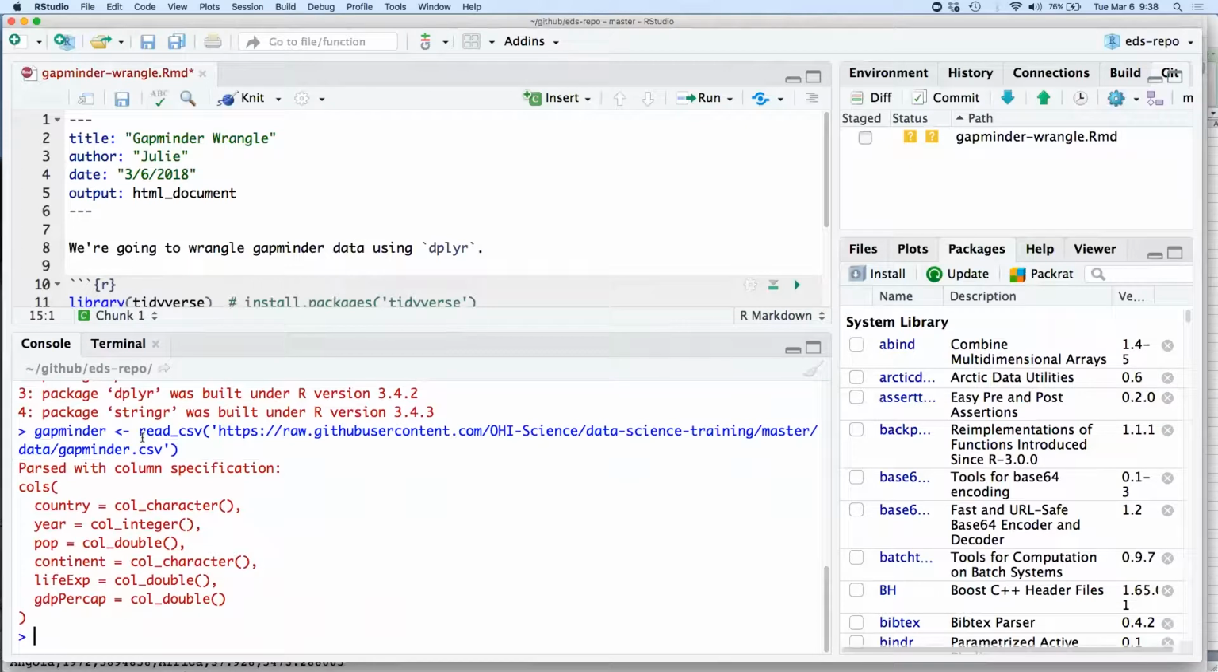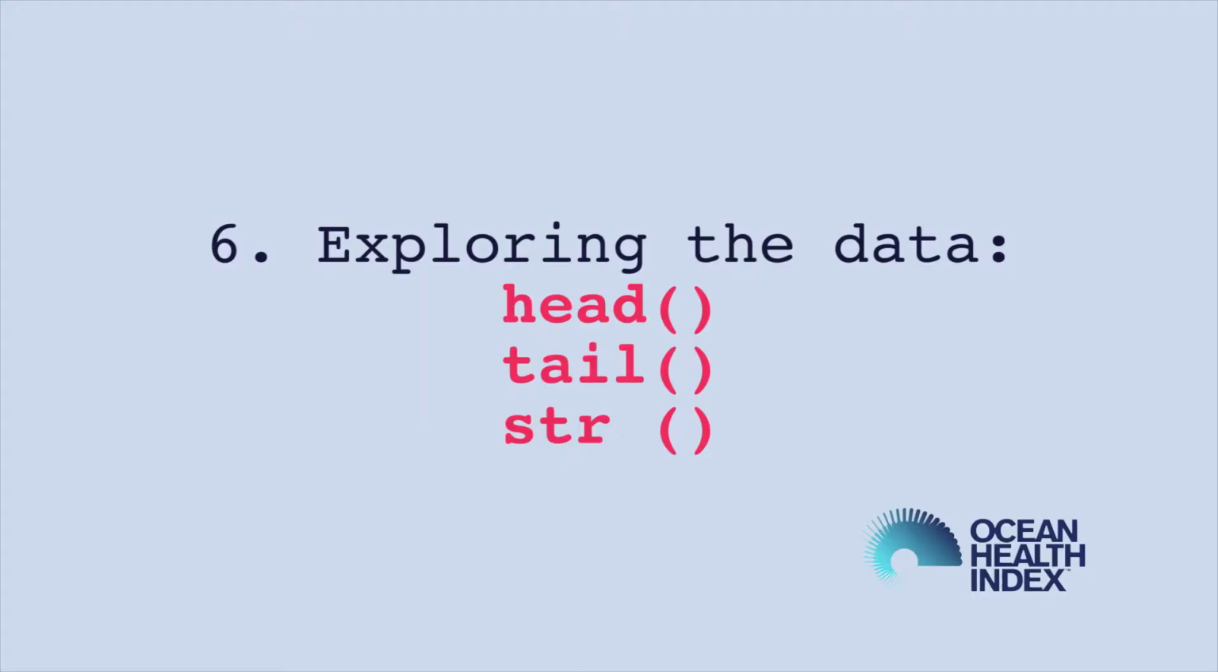But you can see that when I use read CSV, it's going to give me some information about the data it's just read in. So it's going to tell me that it read in these columns, which sound familiar to us since we just looked at it on github.com. And it actually is guessing about whether it's a word like Afghanistan or Africa, or whether it's a number like 1981 or 2000 or something. So basically this is not an error. It's not a warning. It's just trying to give me some information about the data it's just read in.